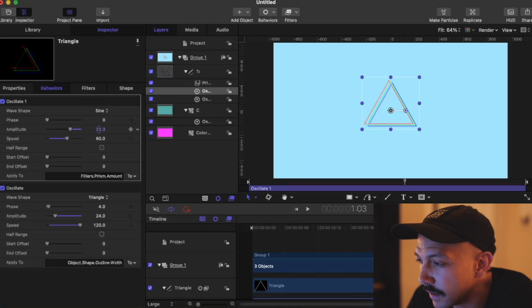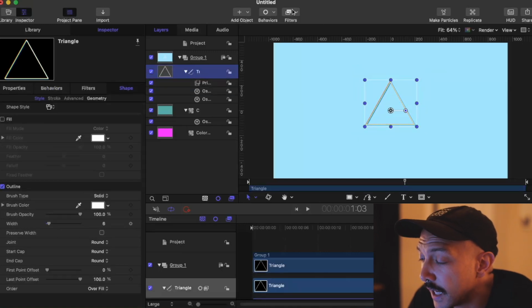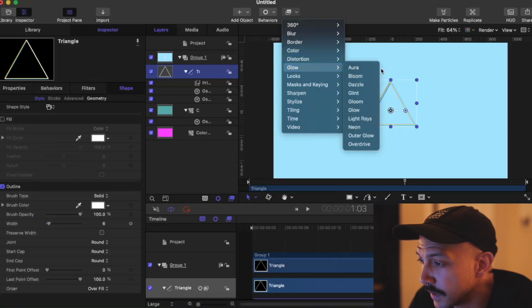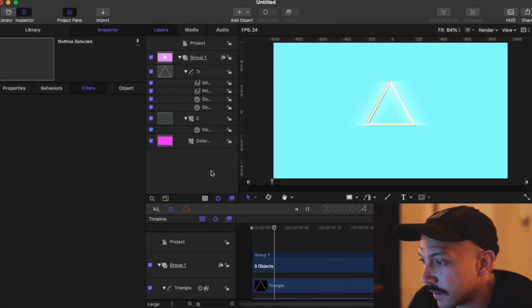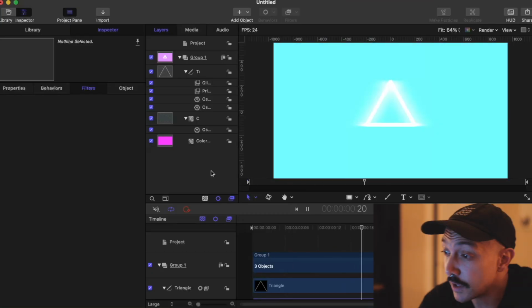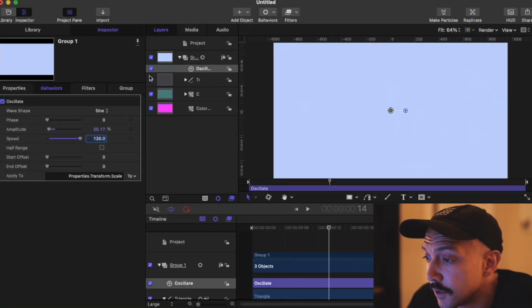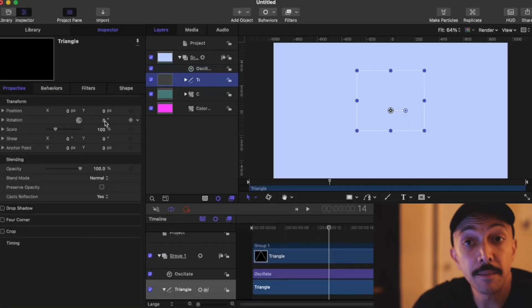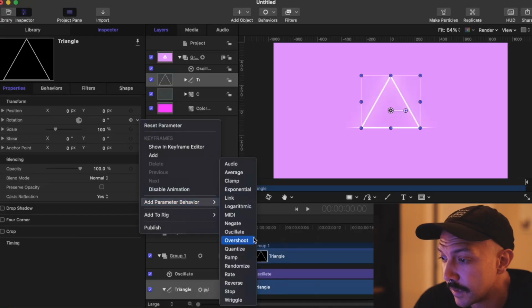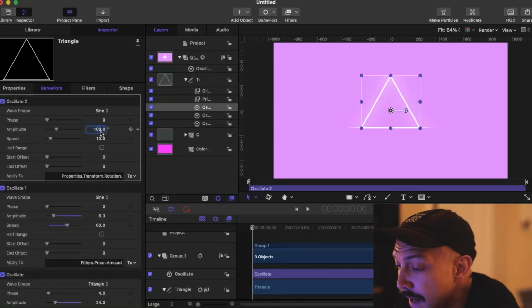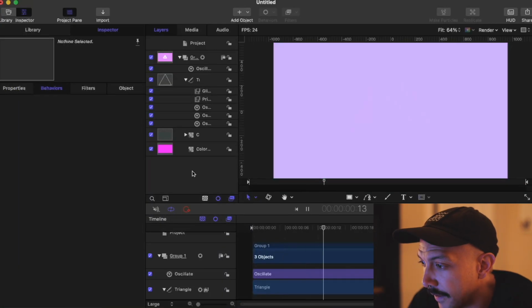We go like there. And then on top of this, maybe we can add just one more filter. Maybe we'll do something like, okay, kind of interesting. Maybe lastly, another thing that we could do to this is we could take our triangle shape and we have an option for rotate. Here, add parameter behavior, oscillate. We'll set the amount to maybe 10%.